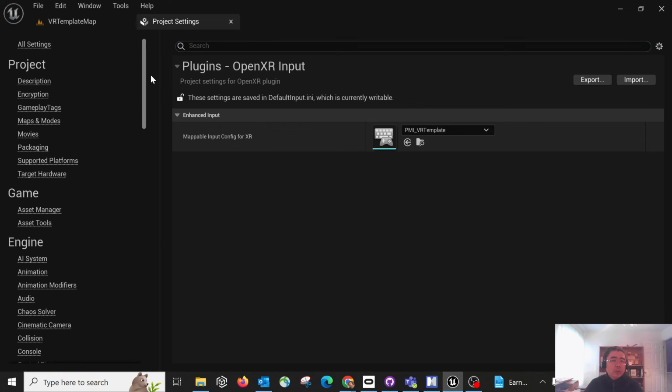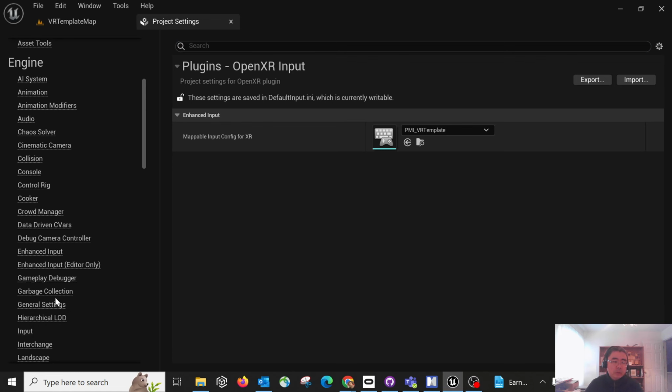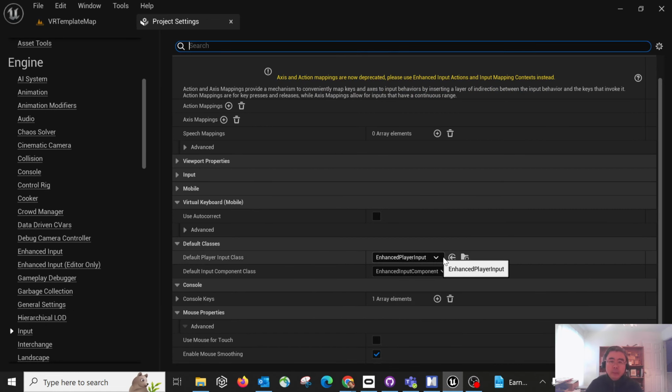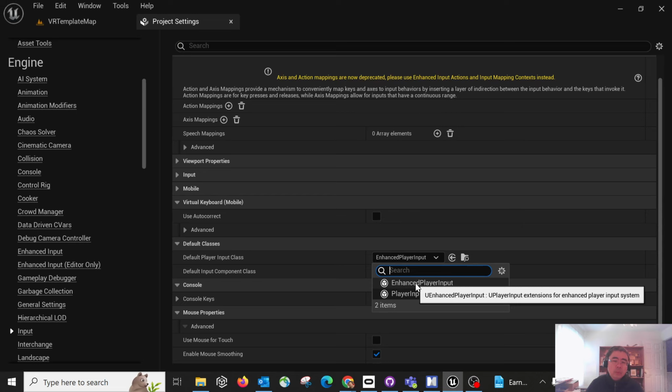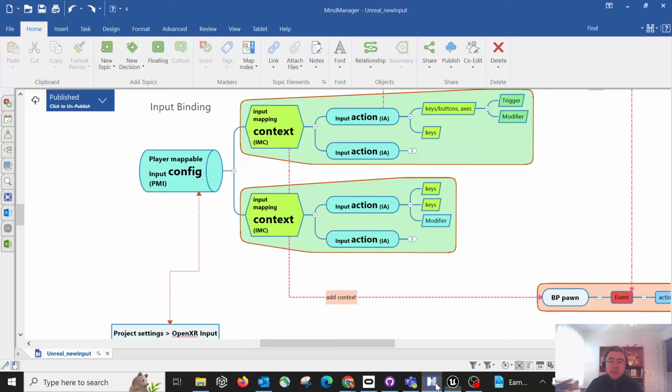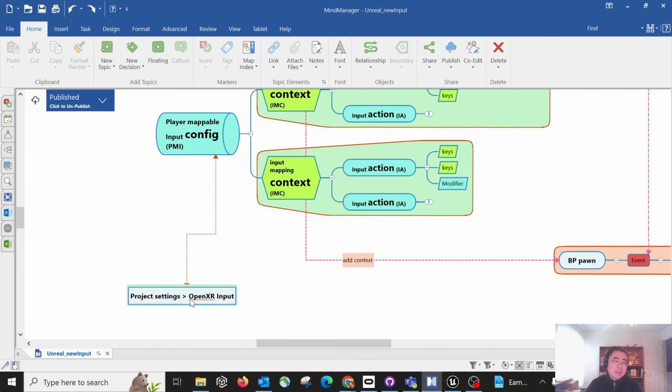You also want to make sure in the input we are already switched to the new class. So here we are using the enhanced player input class. Okay, so just keep in mind this is the new one, but you have the option to switch to the older version if you want. Okay, so this is all the connections between the PMI and the project.